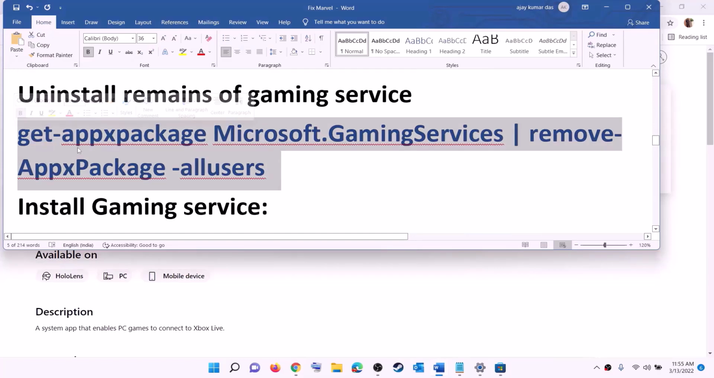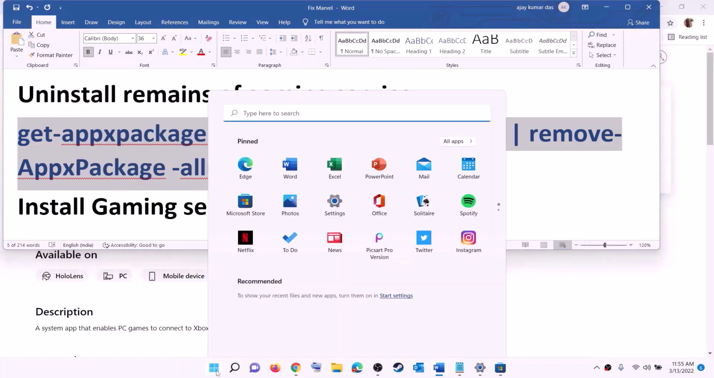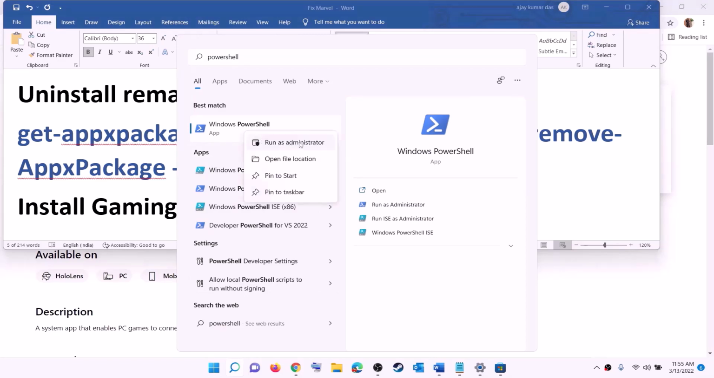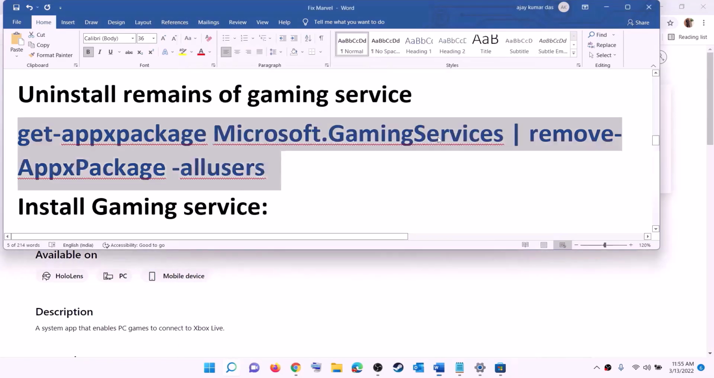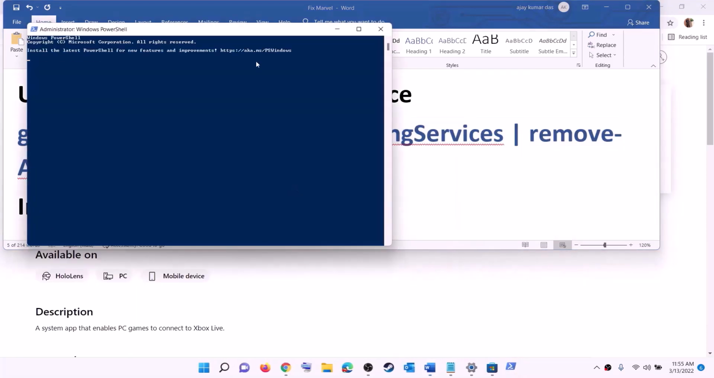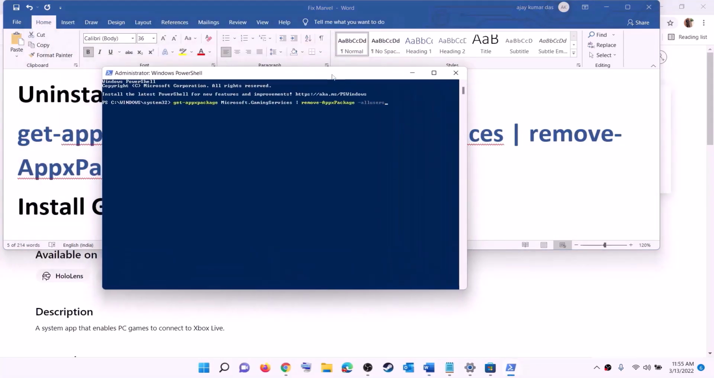To uninstall gaming services, copy this command. This command is provided in the video description. Type in PowerShell in Windows search box, then make a right click on Windows PowerShell and then click on Run as Administrator. Make sure that you're opening PowerShell as an administrator. Click on Yes to allow. Now paste the command over here. Hit the Enter key. Now this will uninstall gaming services from your computer.